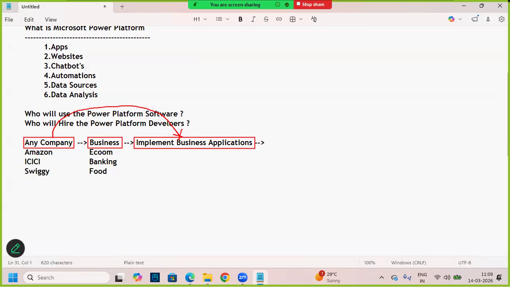Okay, companies need to implement some business applications. Now what are called business applications? Business applications is nothing but, let's take Amazon here, guys. Amazon is there. They want to start the e-commerce business. Before starting the e-commerce business, what does Amazon need to do? They need to go and implement the business applications. What do business applications mean?